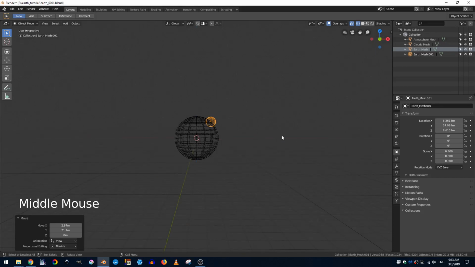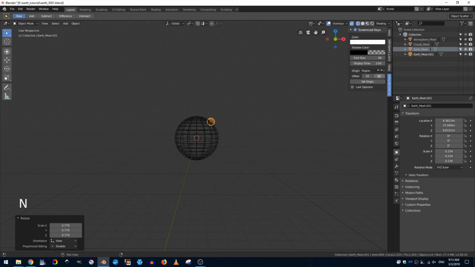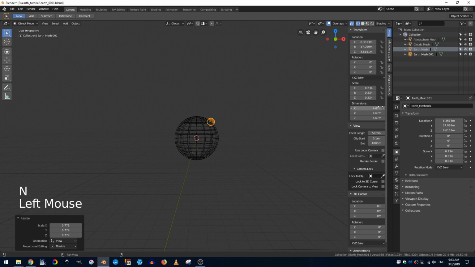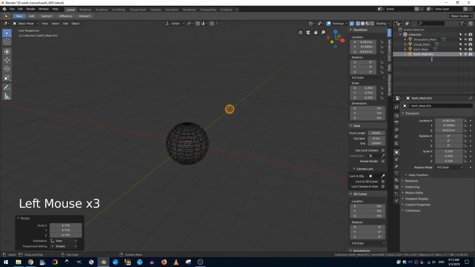Yeah, we'll scale it down a little bit more. Something, let's see, what's that scale at? The scale right now is, we'll do a 0.25. Okay, and then this one we can just call our sun mesh.